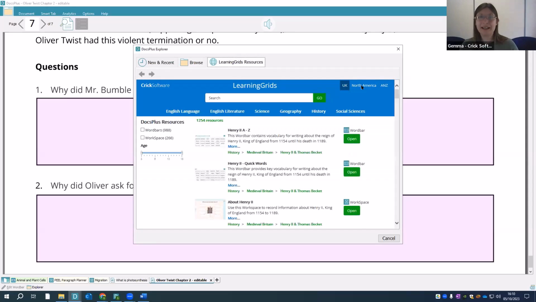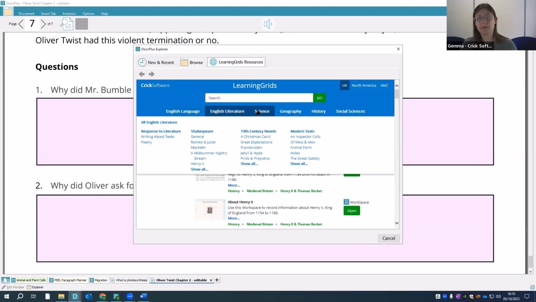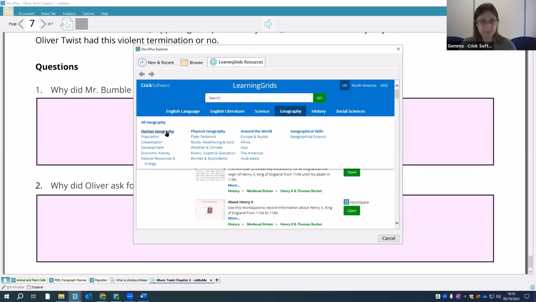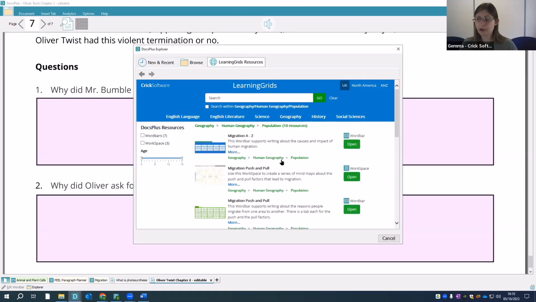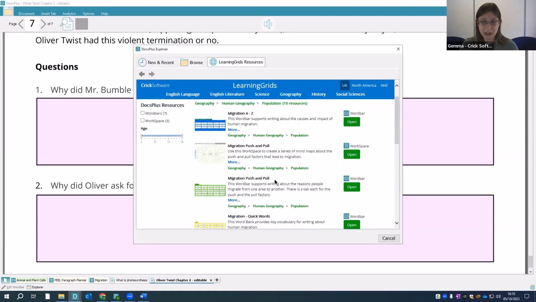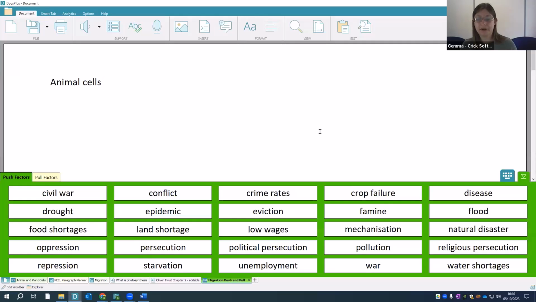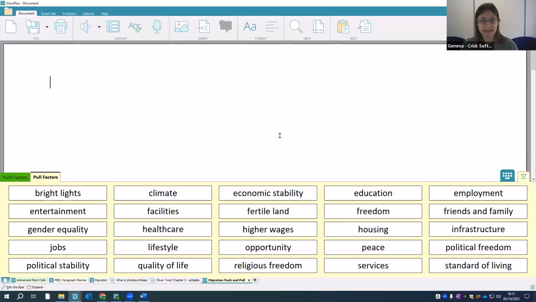So this takes us to a very similar looking window. We've again got our search bar here, so we can look through those resources. We can go through the different subject areas here. So let's open up geography again and population. And we've got those same 10 resources available to us. So this time, let's open up a word bar, this migration push and pull word bar. Okay. And now we've got key vocabulary for writing about push factors in this grid and pull factors in this grid.